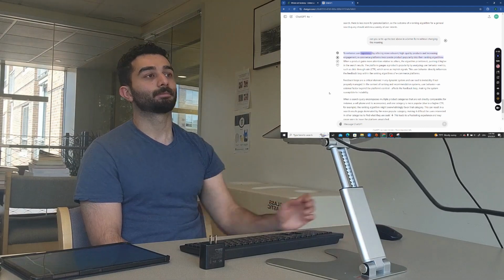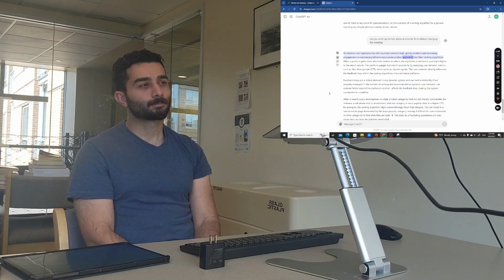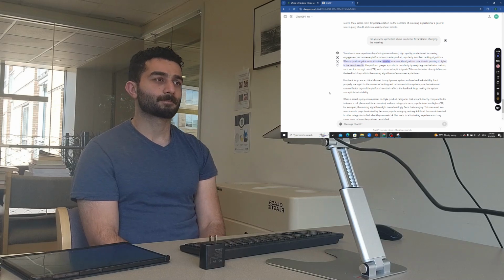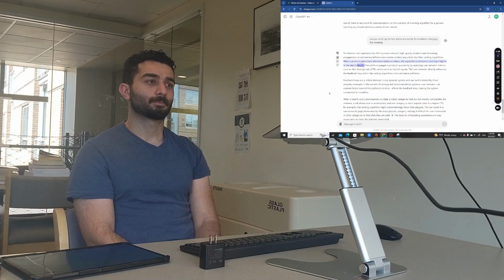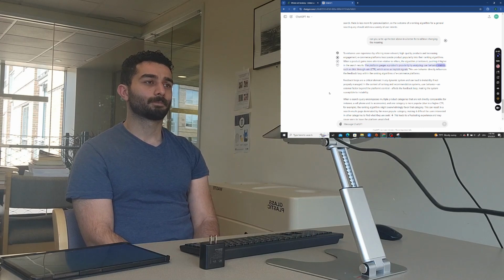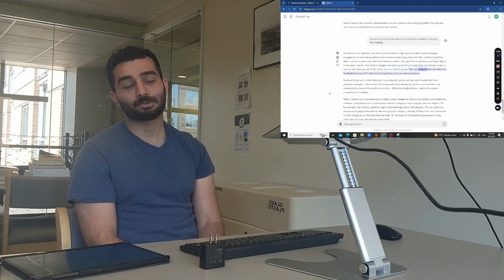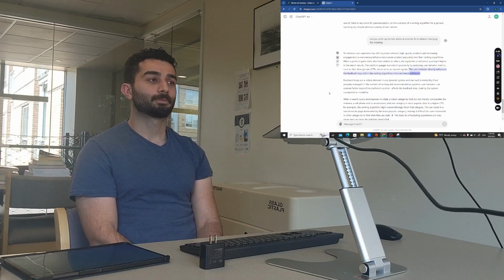To enhance user experience by offering more relevant, high-quality products and increasing engagement, e-commerce platforms incorporate product popularity into their ranking algorithms. When a product gains more attention relative to others, the algorithm prioritizes it, pushing it higher in the search results. The platform gauges a product's popularity by analyzing user behavior metrics, such as click-through rate, CTR, which serve as implicit signals. This way, user behavior directly influences the feedback loop within the ranking algorithms of e-commerce platforms.